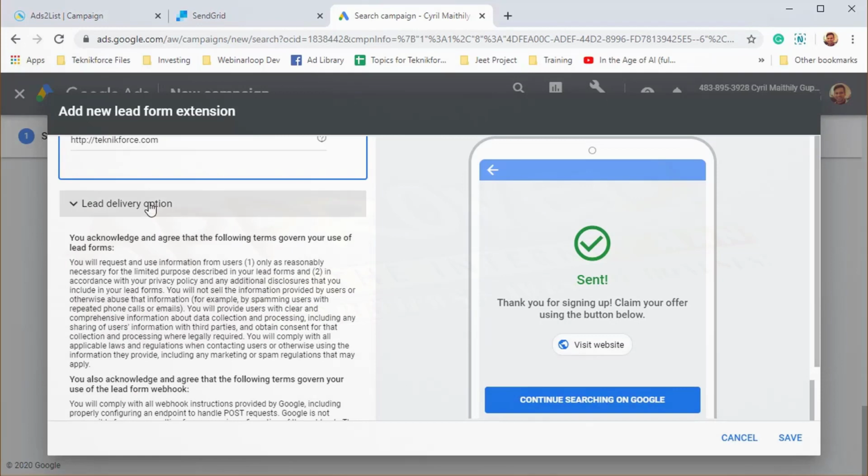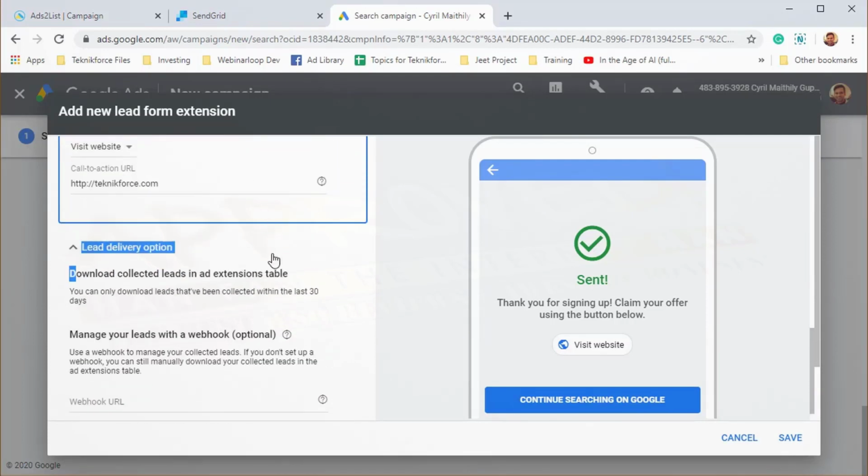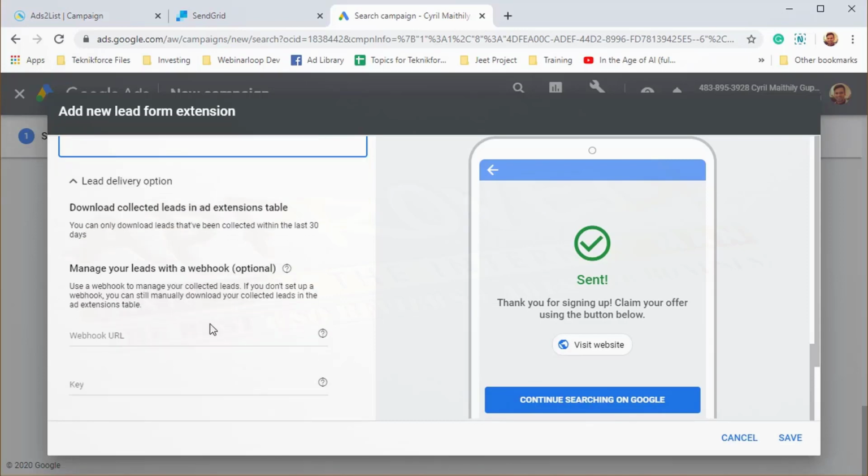And then this is where the magic happens, the lead delivery options. Without Ads2List, this is your only option. Download collected leads in an ad extension table. It's just a spreadsheet. You can't do much with it because it's not going into your autoresponders, and you're not going to be able to mail them. But with Ads2List, you can use Google's webhook option.